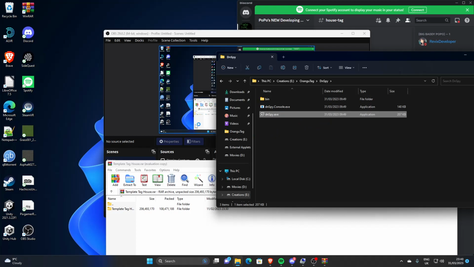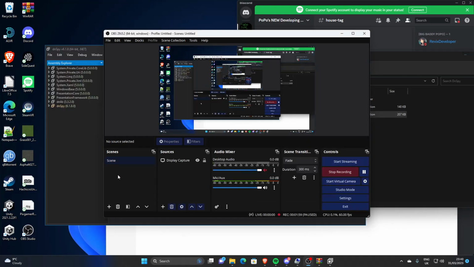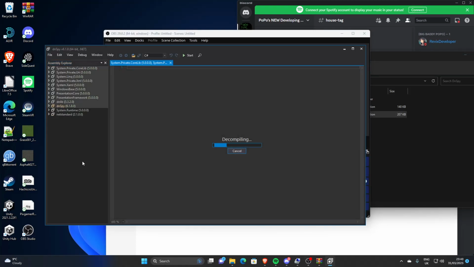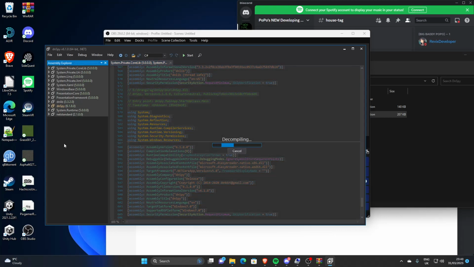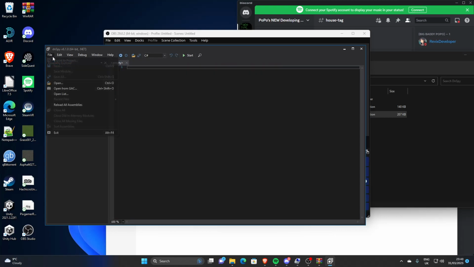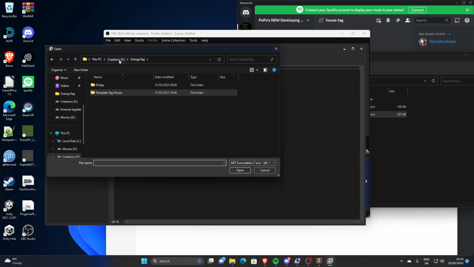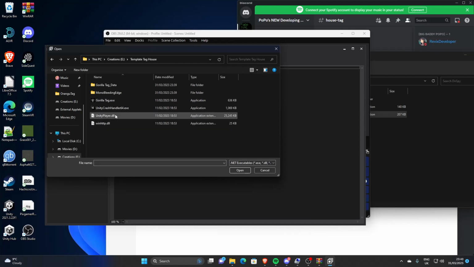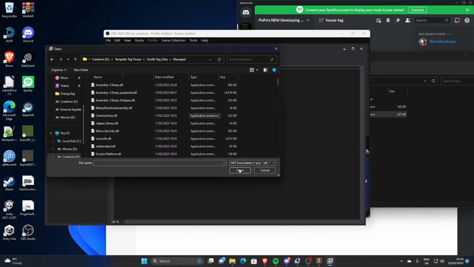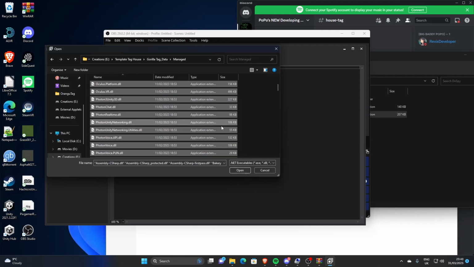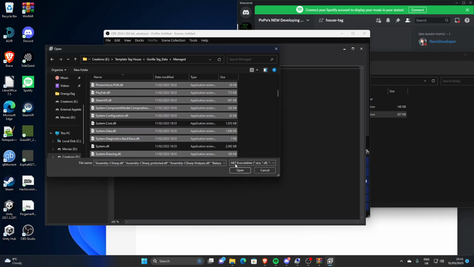Wait for it to open. Took a while. It didn't take too long, but yeah. Now go to the template tag house folder, go to Gorilla Tag Data, manage, select all of these except for system and system.core.